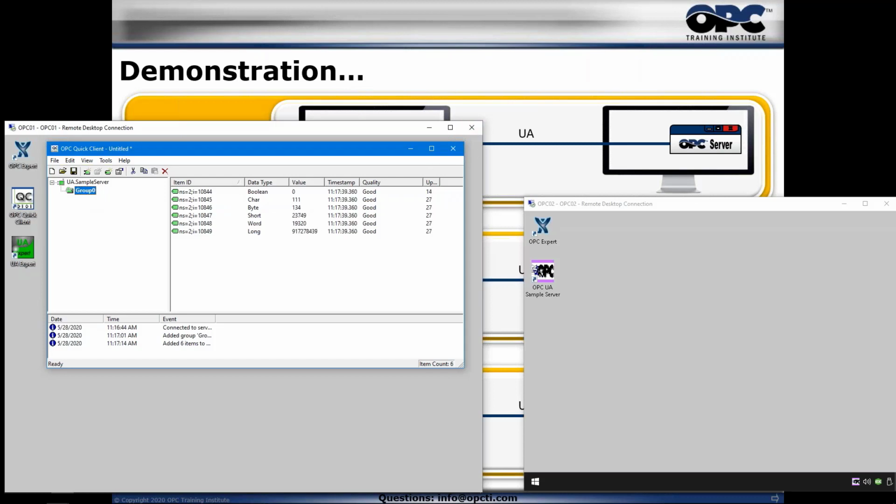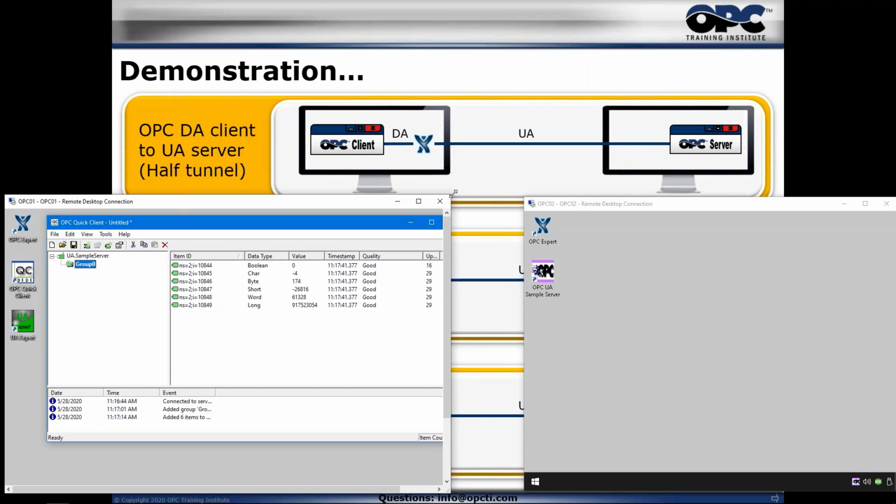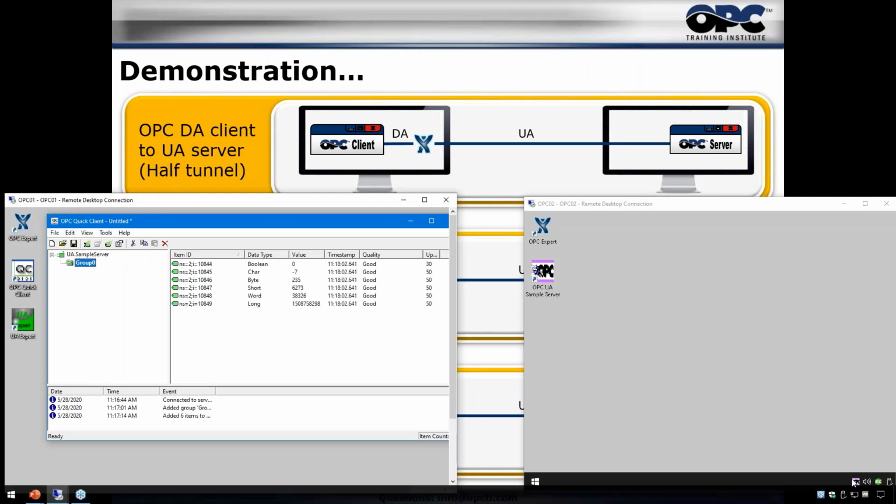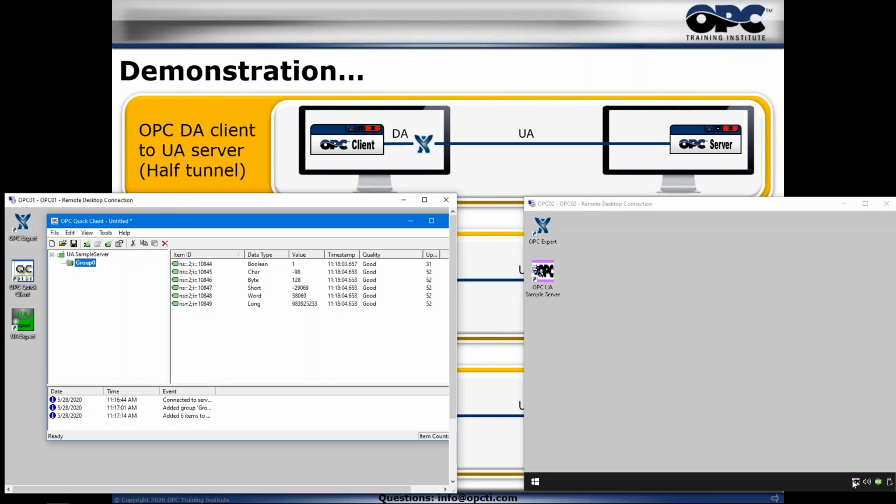And what we're seeing is I'm looking at OPC Quick Client, which is this one right here. I'm going through this converter. Now, I'll show you that converter in just a moment. And there is the OPC server on this side. That's this one right here, which is sitting right over here. So that's where it's sitting.